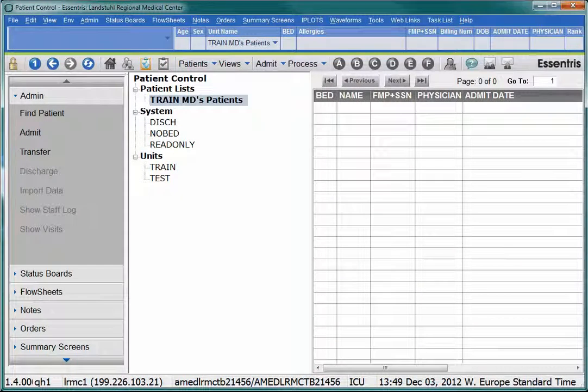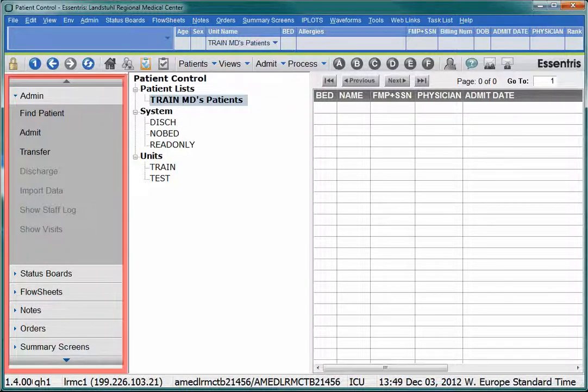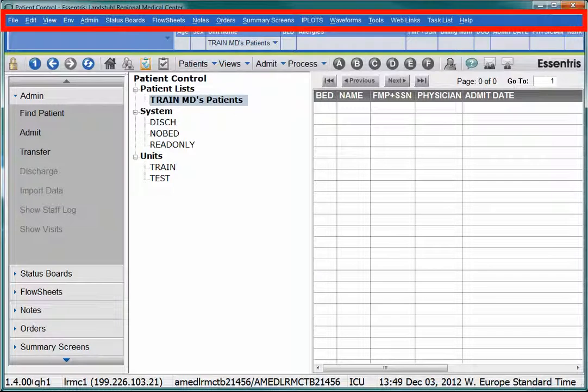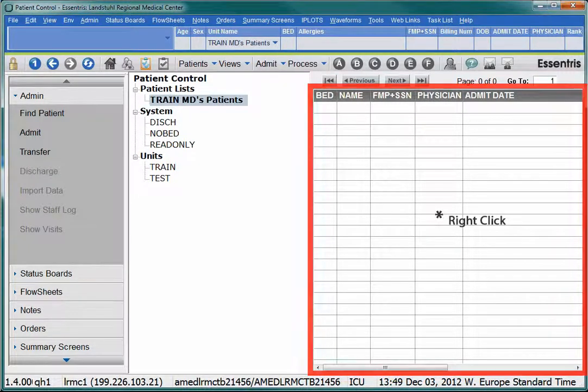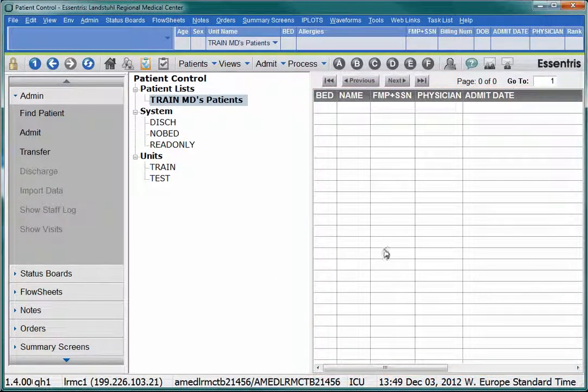In the following demonstration, we will be using a single method to navigate, but be aware there are three methods for navigating Essentris, all of which work equally well. The first is by using the application menu on the left of the screen. The second is by using the menu bar at the top of the screen. The third way is done by right-clicking anywhere in the data display field on the right side of your screen.